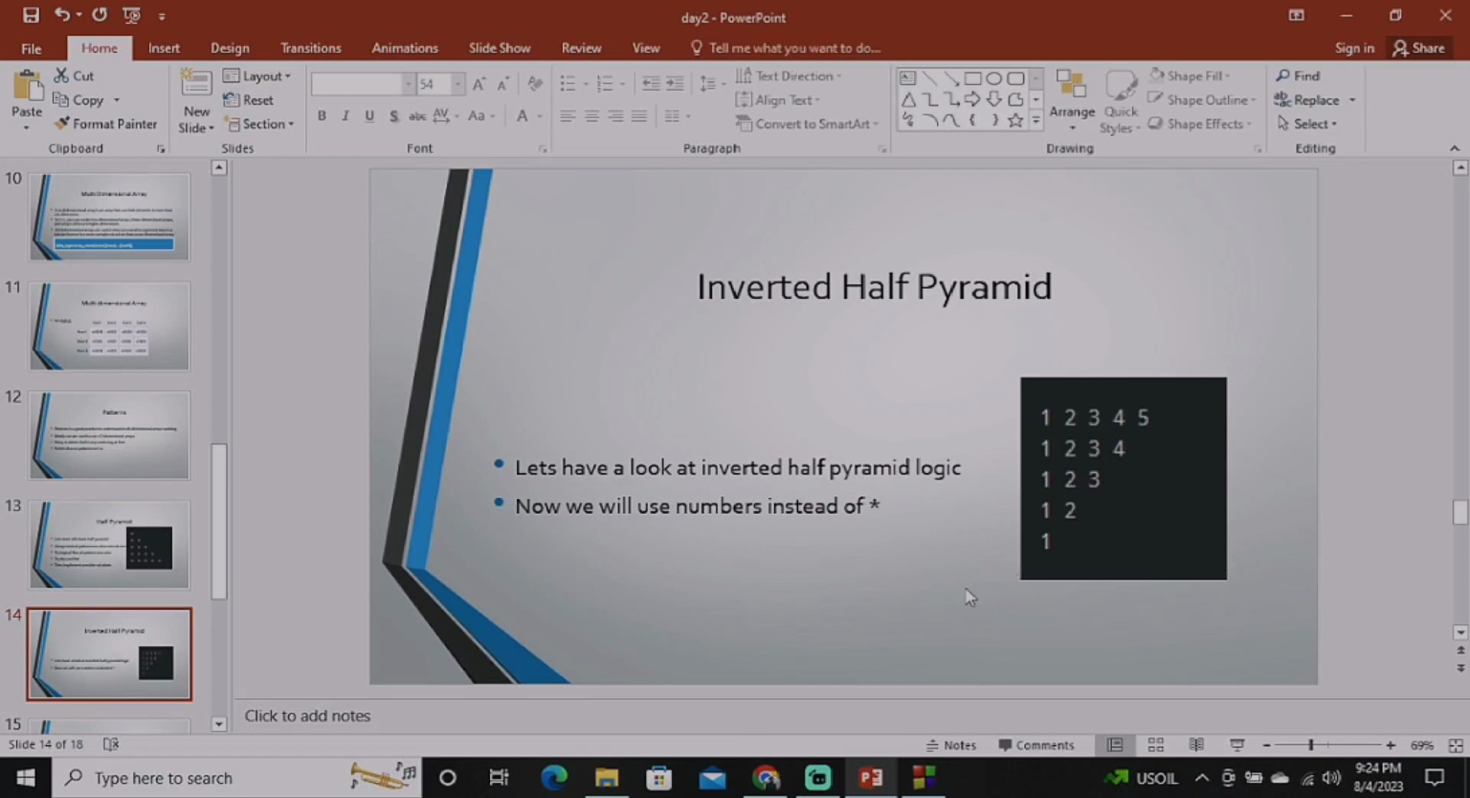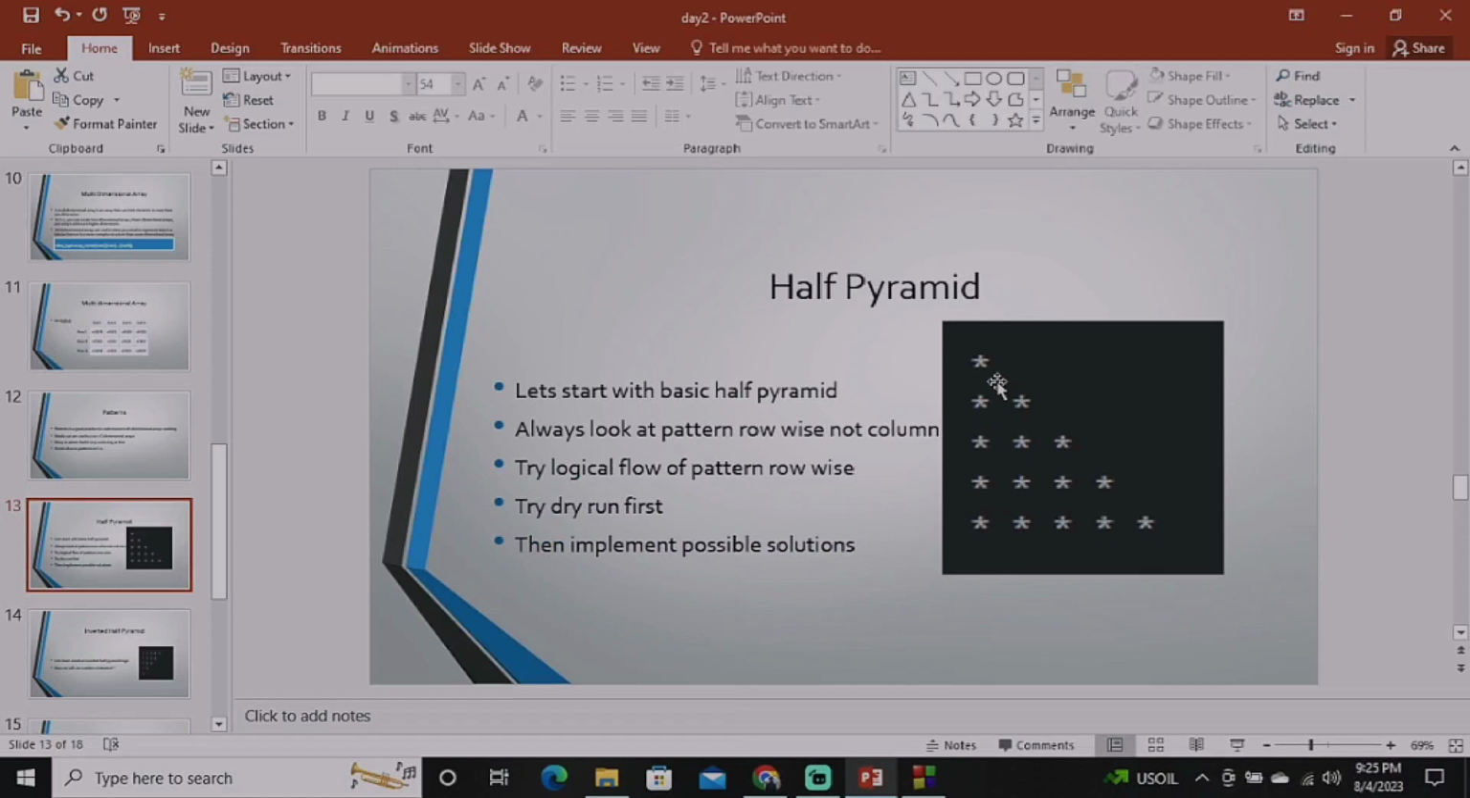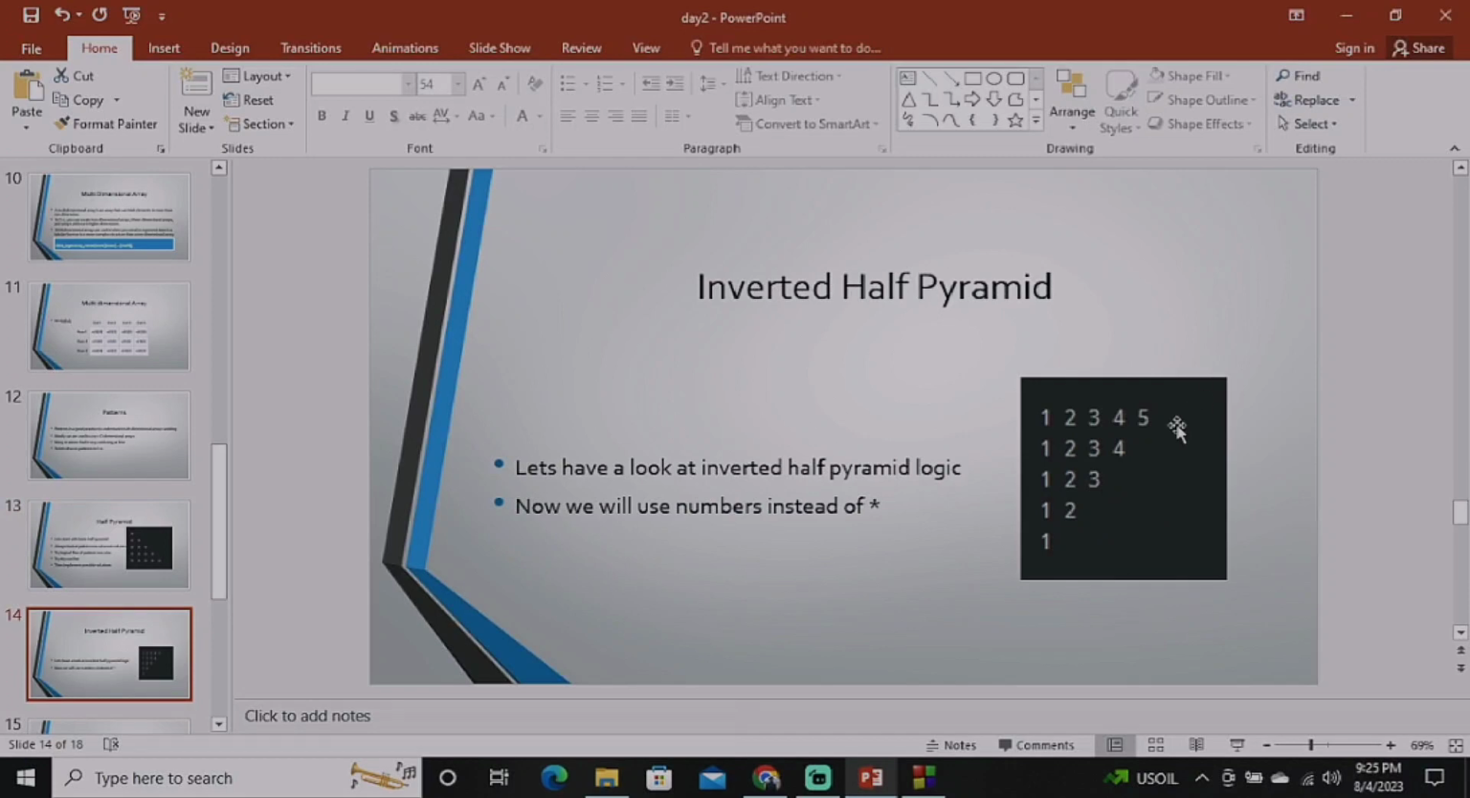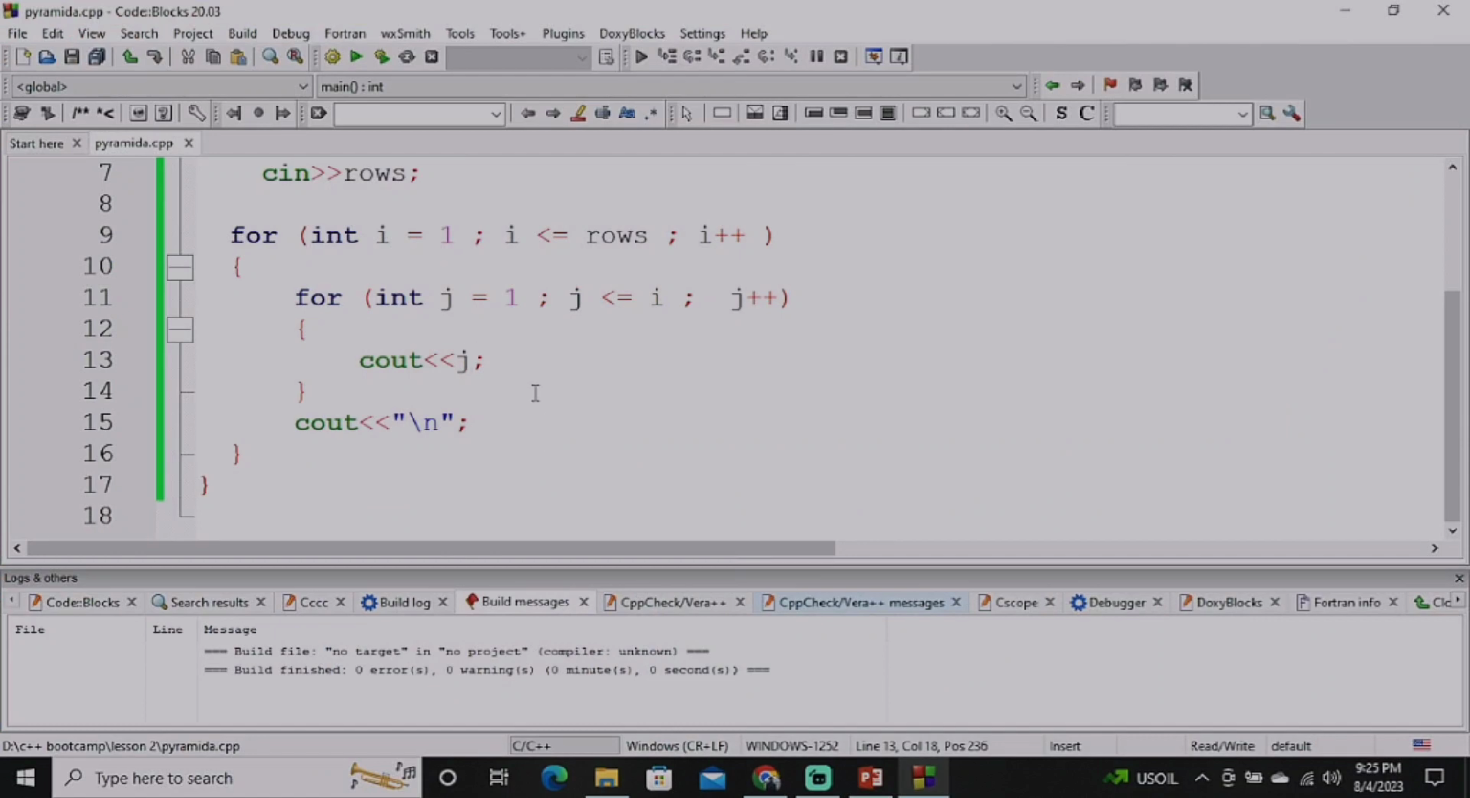So this means that we will use the reverse logic of the first one, where it started from 1 and went up to the number of rows. Here we can say that it should start from the number of rows down to 1. So that is the logic. This is the only logic that is going to be changed in this pattern.